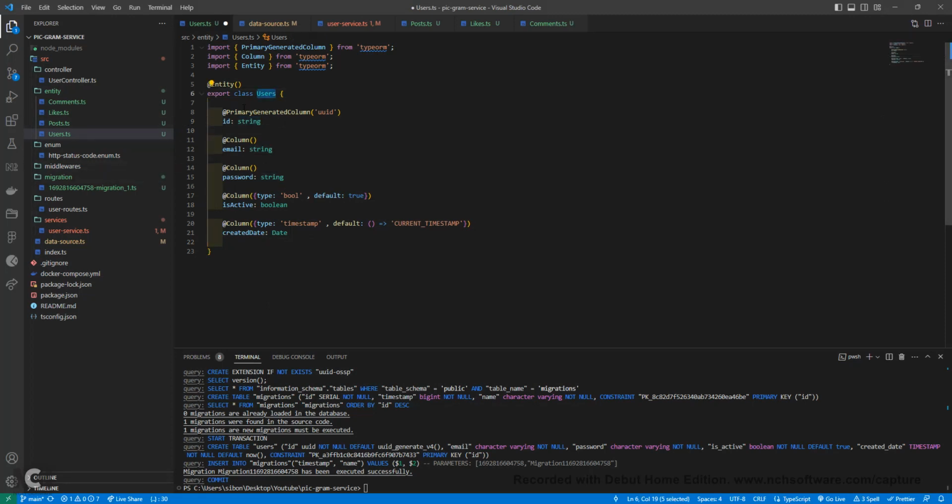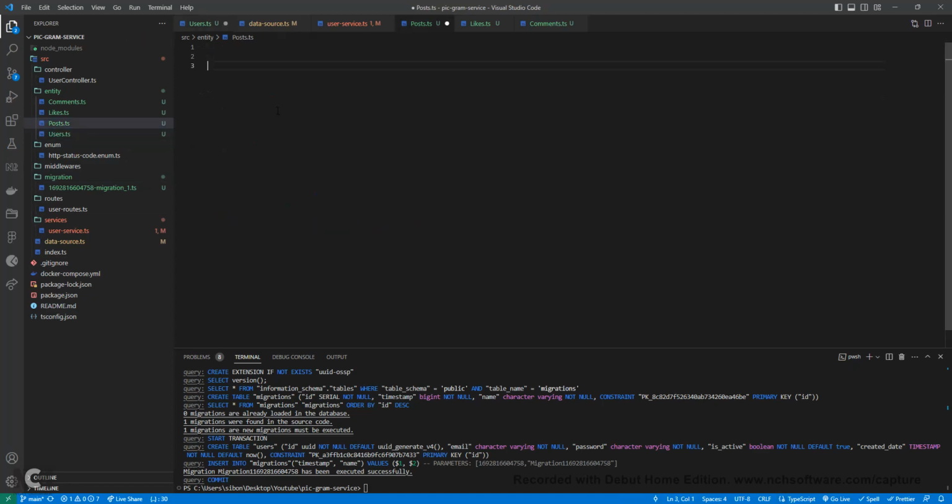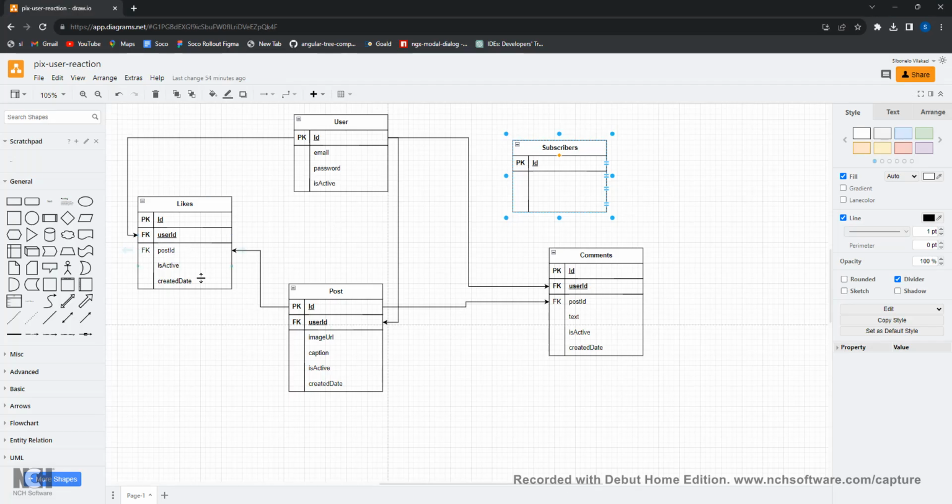So we've created our users table, right? Our entity. Now we want to export class and create our posts entity. This is an entity, right? So now let's see over here what we have. In our post we're going to have an ID for this post ID, user ID, which is going to link up with this user, right? And then we're going to have an image URL, caption, and is active, and so on and so on.